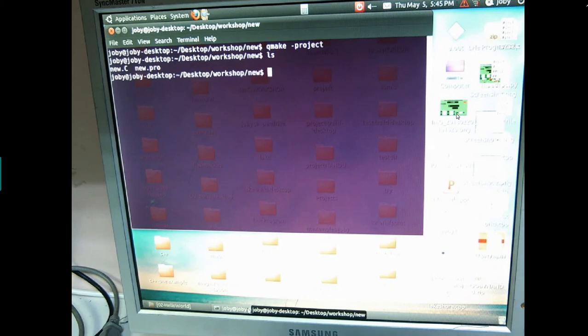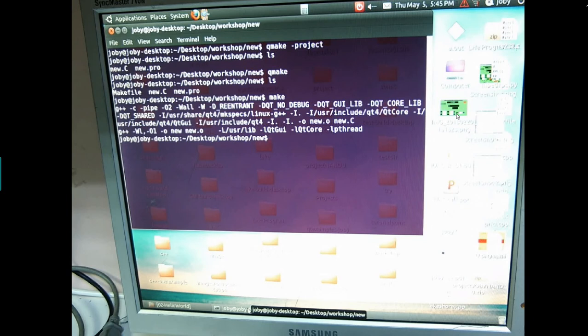Now I will say simply qmake. So now it has created one more file called make file. To execute any make file, you have to simply say make. It's a utility. The moment I say make, it will go through all the compile process and finishes the compile. Complicated syntax you don't have to remember, simply say make. You get an output called new. After that, you can execute that new file like this.